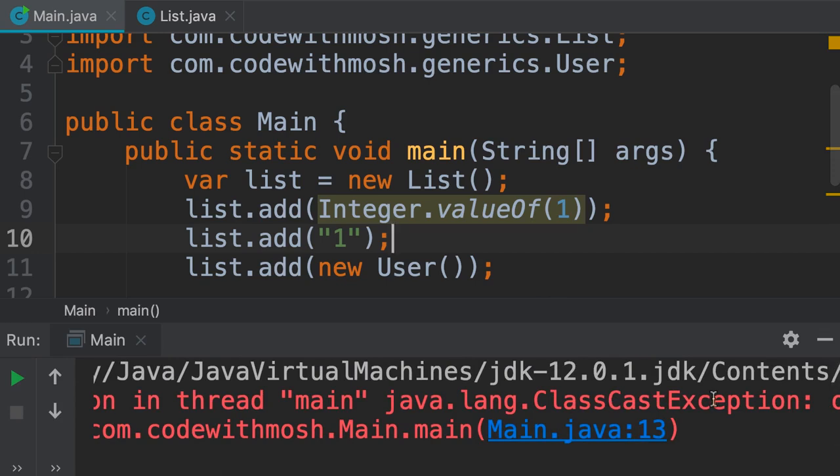Now, the problem here is that we will not be aware of bugs like this until we run our application and test all the functions. So we can only identify these problems at runtime. It would be great if we could catch these problems at compile time. And that's what generics are for. In the next video, I will show you how generic classes help us solve these problems.